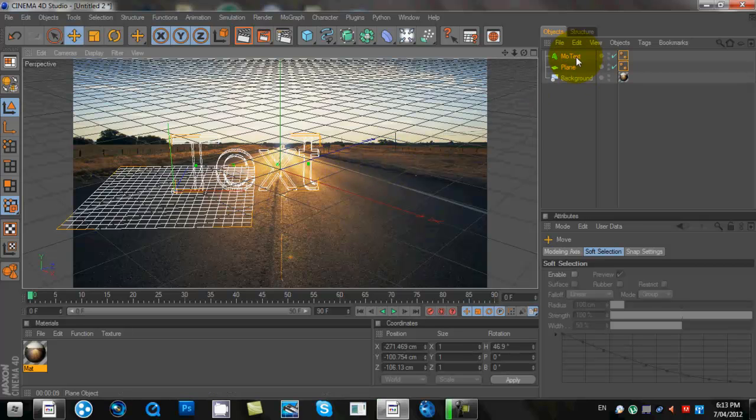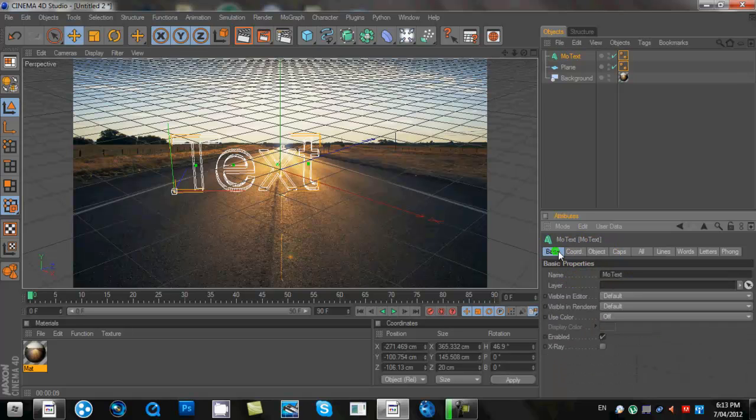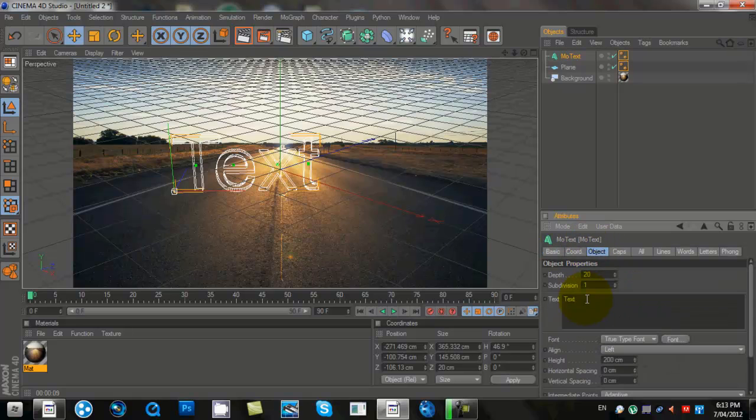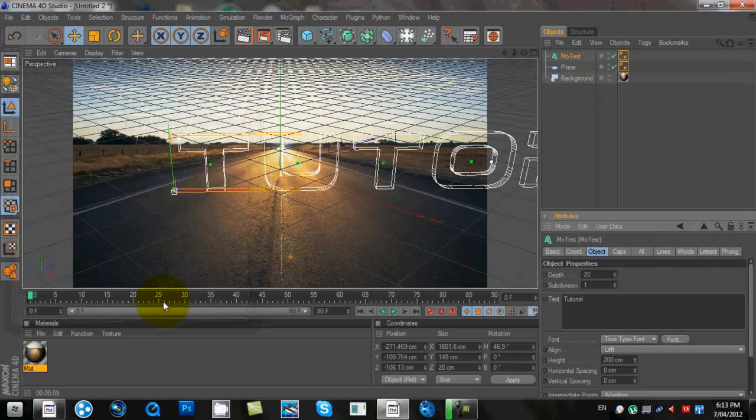So after you've done that, click MoText, and it should be on object. If not, it would be basic. Just click object and go to highlight text and change it for what you want. I'm going to be doing "tutorial" just for this purpose. Then just click font and click whatever font that you're using or that you want. Then just hit OK, and it's just going to be beaming like this.